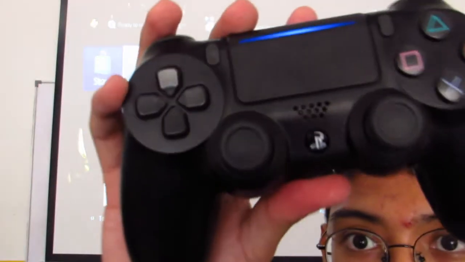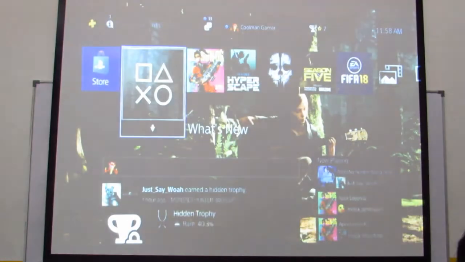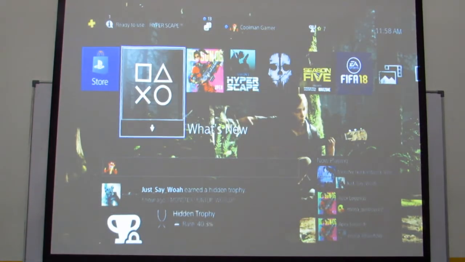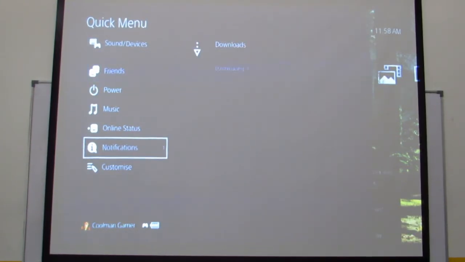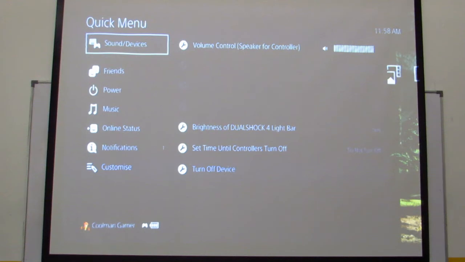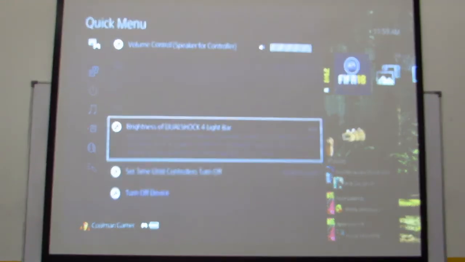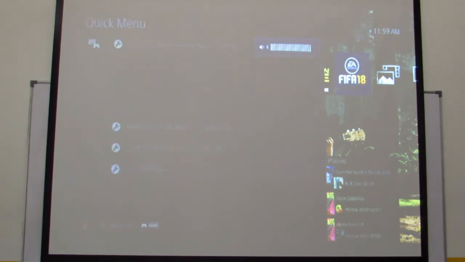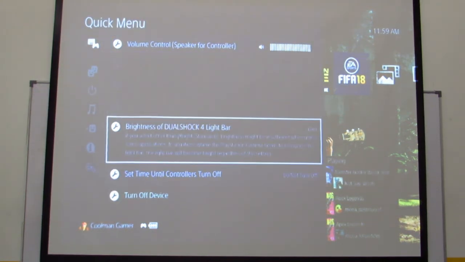And also, there's another feature of this device. By just pressing the home button or PS button and going to the sound device settings right there, you get volume control, which means there are speakers already built into your device to lower or turn up the volume. And there are headset settings, but they didn't show up right there because I don't use a headset. And you get light bar settings right there.